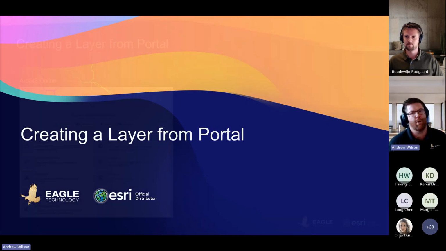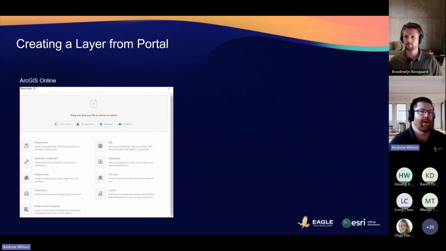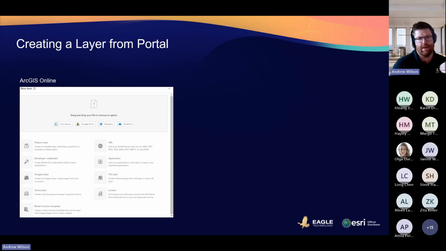Bowden. Creating a layer from portal. So what that means is we can create an item in ArcGIS Online. Here we've got the different options that we can create an item in ArcGIS Online. So going in the content panel, click on new item, and we get this option here.